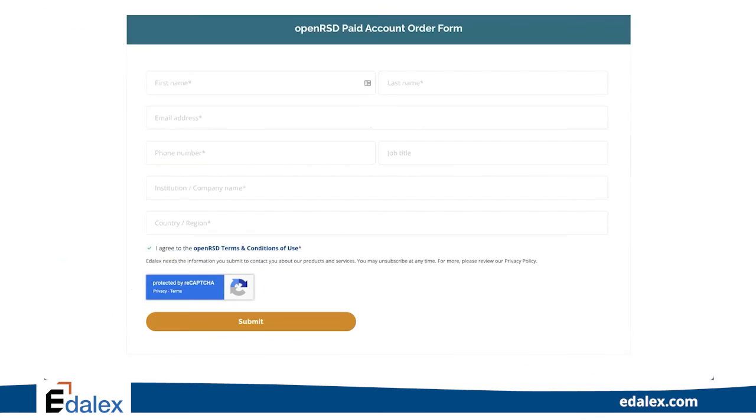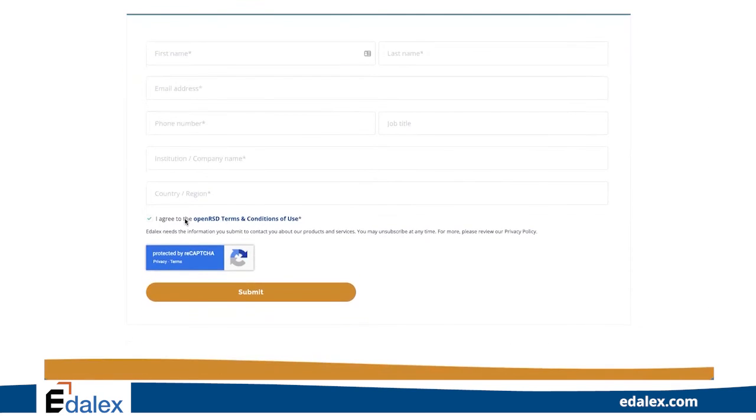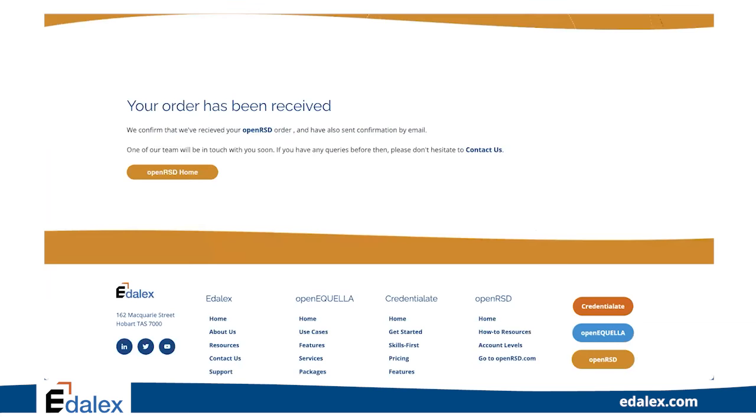To order a paid account, it is a similar process. Open the openRSD paid account order form, fill in your details, agree to the terms and conditions, which are hyperlinked here for browsing, and select Submit. Again, you will get an Order has been received confirmation. In this case, Edalex will contact you to discuss the features that you would like included in your paid account.